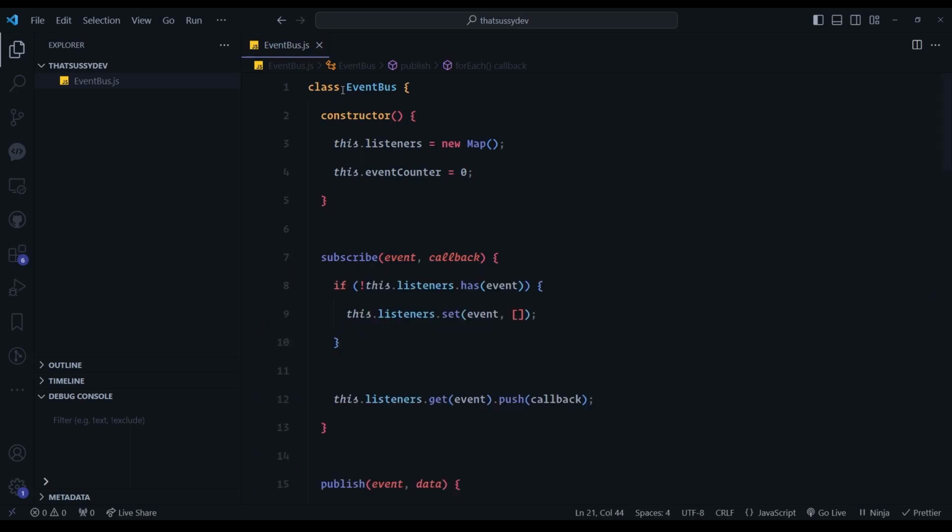First of all, we are creating an event bus class, which is having a map and an event counter ID. As I said, the map is basically mapping a particular event to a number of callbacks. So it's like a one-to-many relationship, not entirely, but you can imagine it like that. So an event is mapped with several handlers that will be triggered whenever we publish an event.